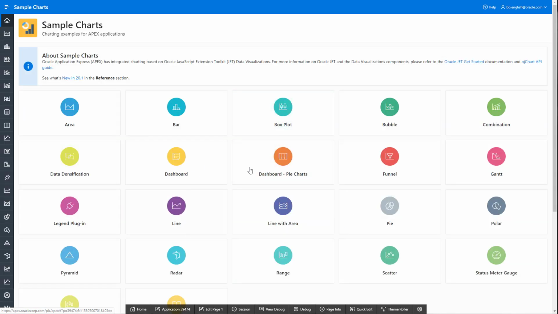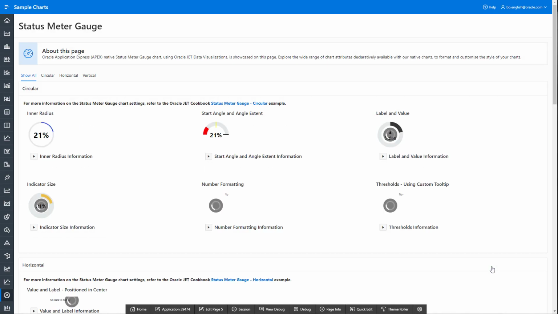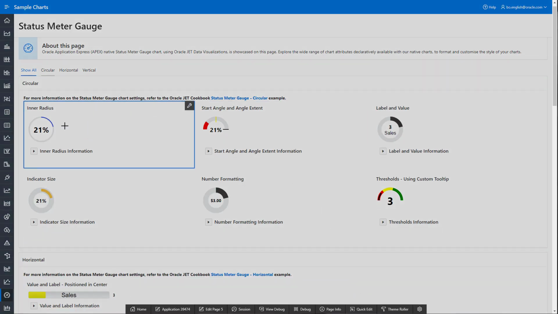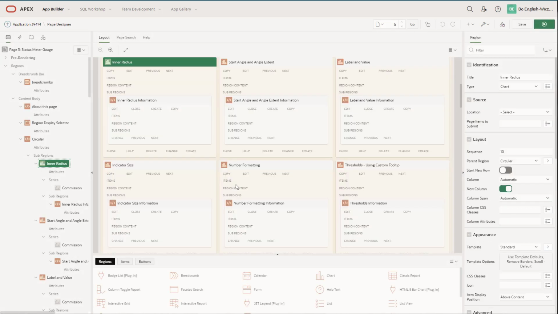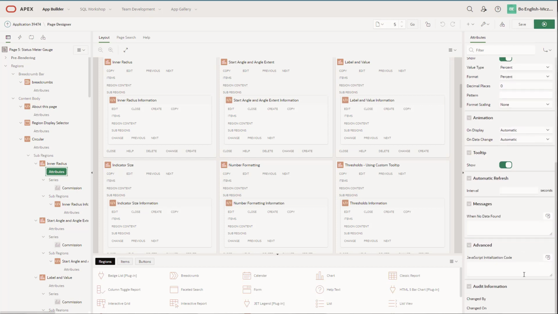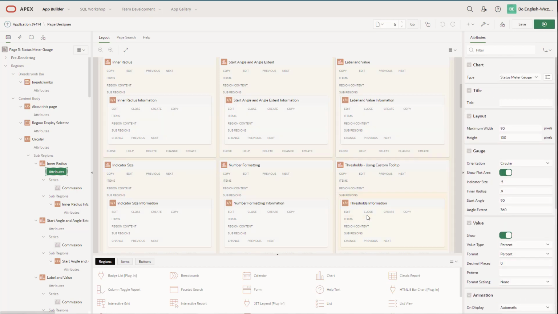I'm going to click Run. The sample chart apps provide different charts that are available in Apex so you can incorporate them into your own Apex application. I'm going to open the status meter gauge. If I click on Quick Edit and I want to see how the inner radius was built, I can click on that. It will take me to Page Designer. And from here, I can take a look at the attributes and see how that was also implemented. And I can copy and implement that in my own application.